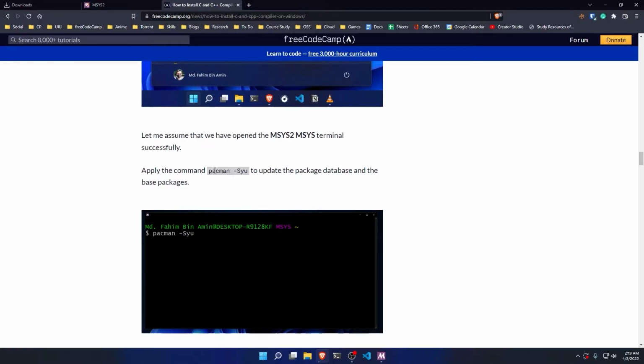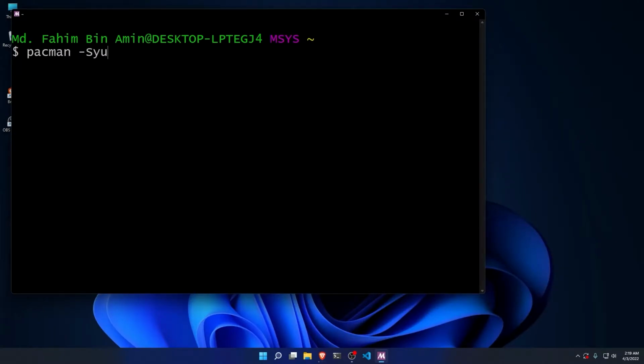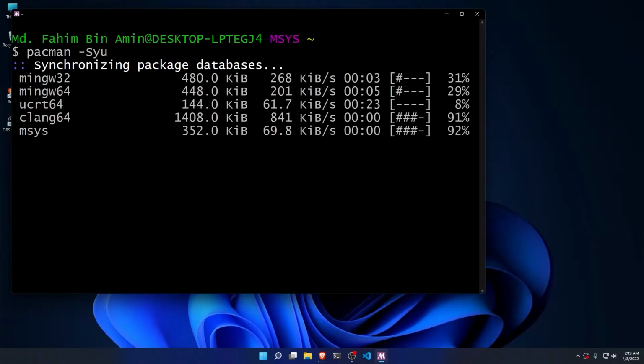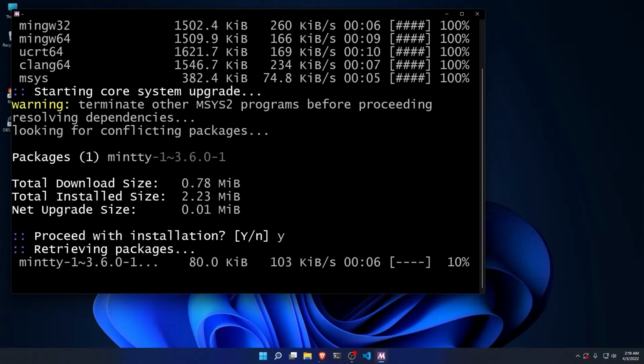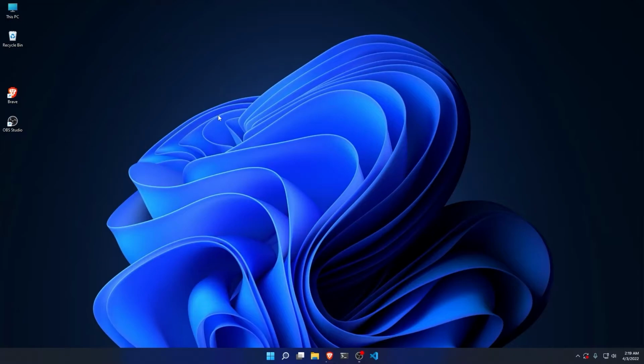So first of all, I need to update the package database and the base packages. I simply apply the command here and hit the enter key, and give it some time to synchronize all of the package databases first. Okay, and simply type Y and hit enter. Press Y and hit enter. The terminal will get closed like this, most probably in your case also.